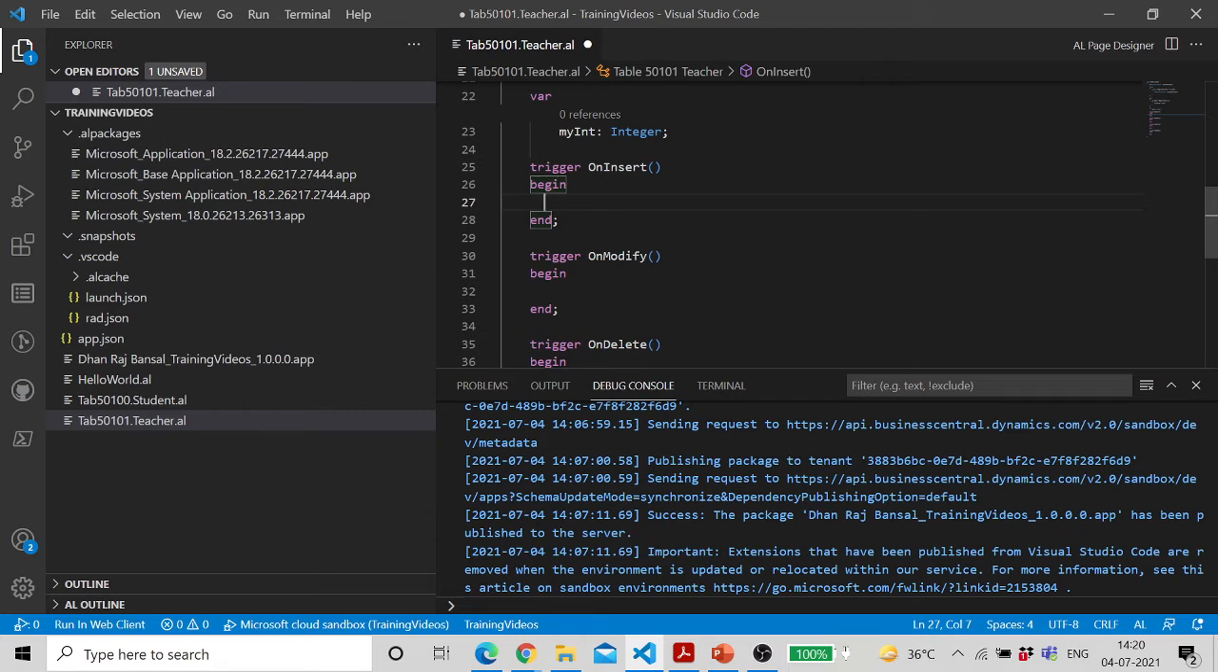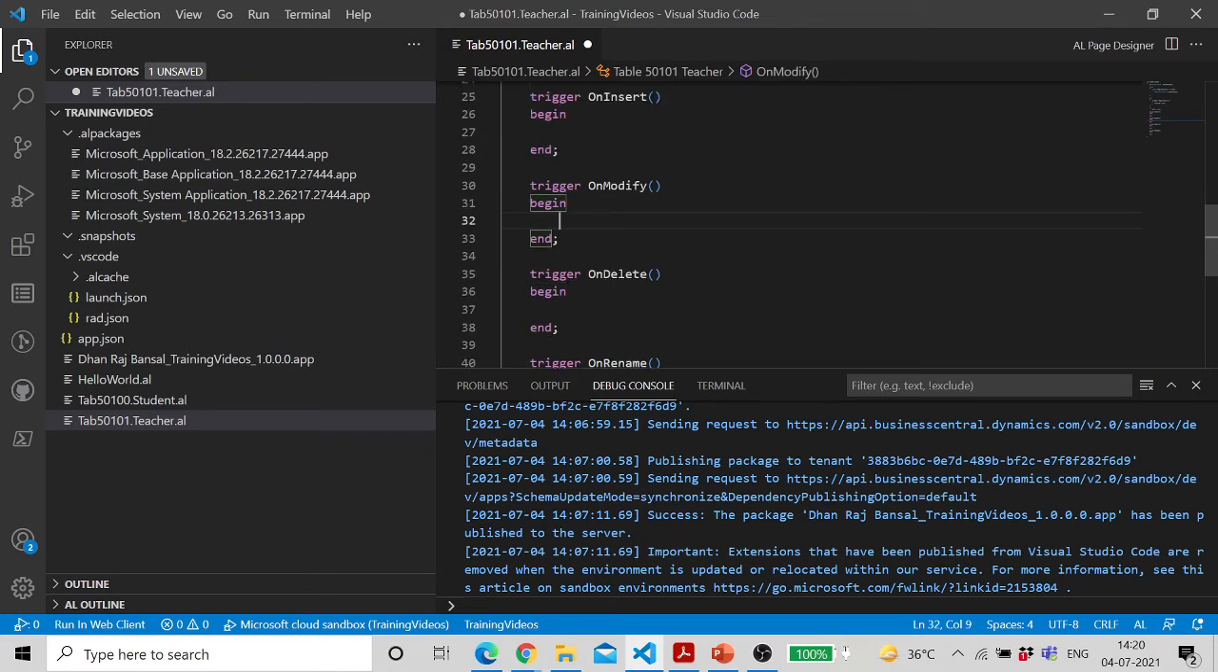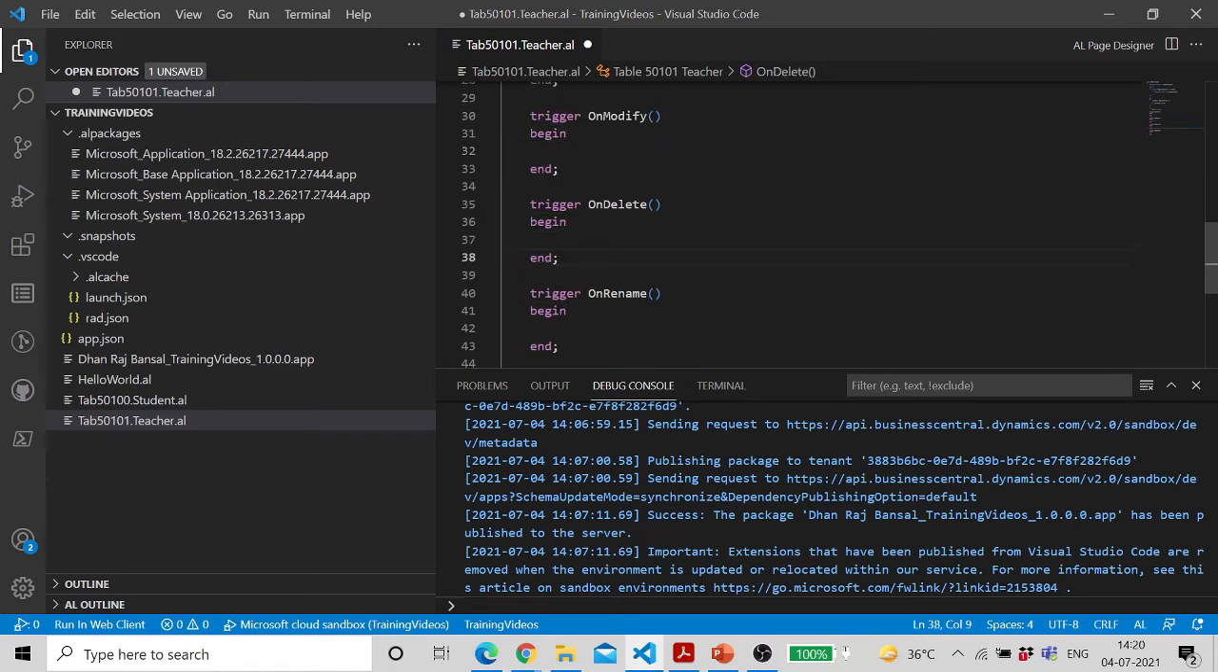Similarly, when an existing record is modified, on modify trigger will be executed and the code written over here will be called. On delete, for example, in the existing database, if a customer has any transactions, if a customer has balance or done any transaction, and if you don't want to allow deletion of that customer, we can go and check whether there are any transactions, whether there are job related entries, sales related entries, or customer ledger entries for a customer, and if anything is found, then we can give error and stop the deletion. So that kind of code can be written in on delete.